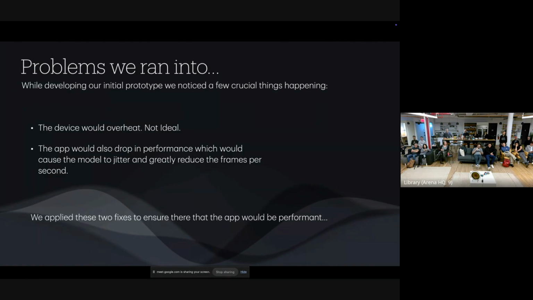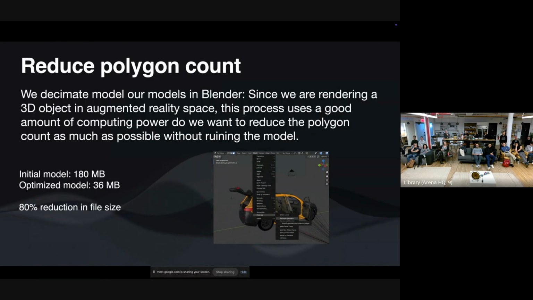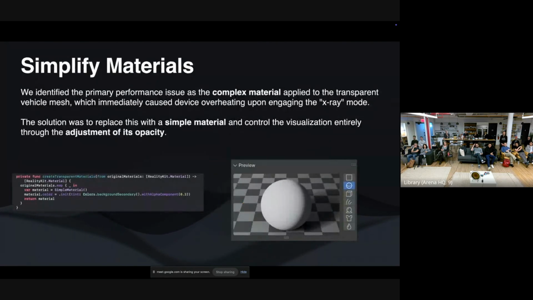One major issue was that the device overheated, which is not ideal. The app's performance also dipped drastically. There was a lot of jitter, and it greatly reduced the frame rate. We were able to pinpoint exactly what happened there. First we reduced the polygon count. In Blender, we decimated the model, reducing the amount of polygons associated with this 3D CAD file. We took it from 180 megabytes to 36 megabytes, reducing it by 80%.